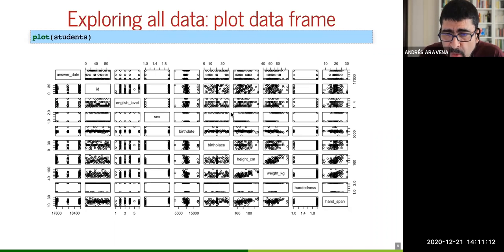So we can have a quick look at which variables can go together. For example, here you find that the weight and hand span, the size of your hand and your weight, have some relationship that is interesting. Then you see other things that are kind of nonsense, like birth date with birthplace. There is no relationship between birth date and birthplace. So essentially, if you see lines that tend to be diagonal, that is interesting. That means that one variable is connected to the other. More weight, more height.